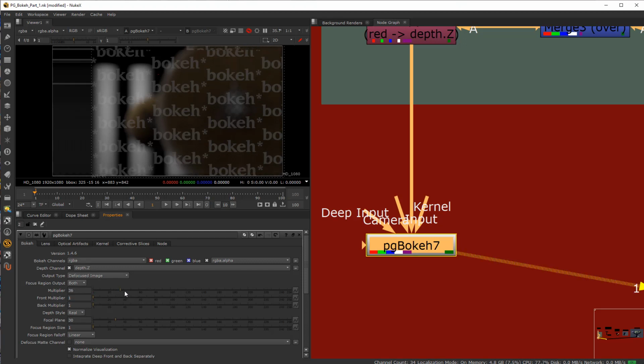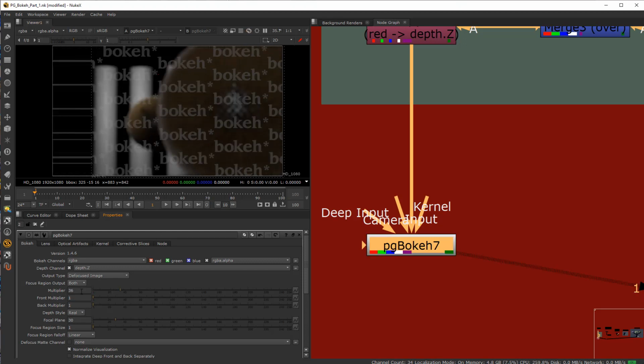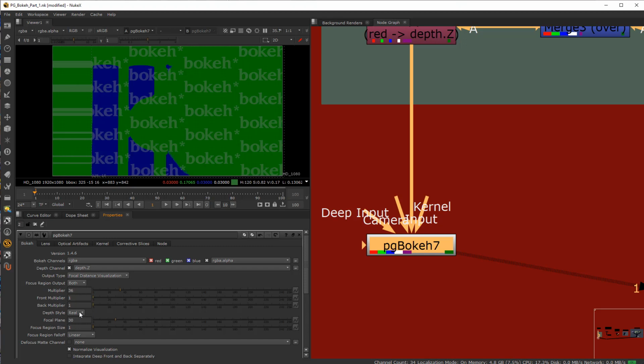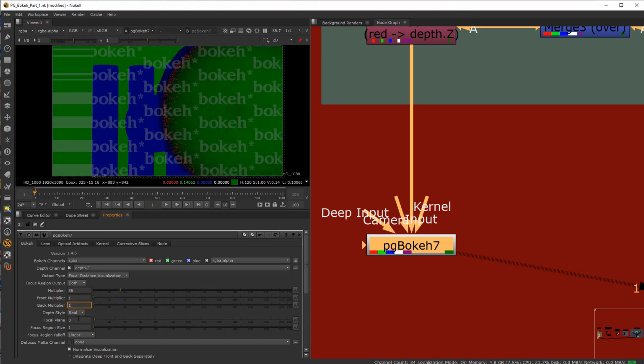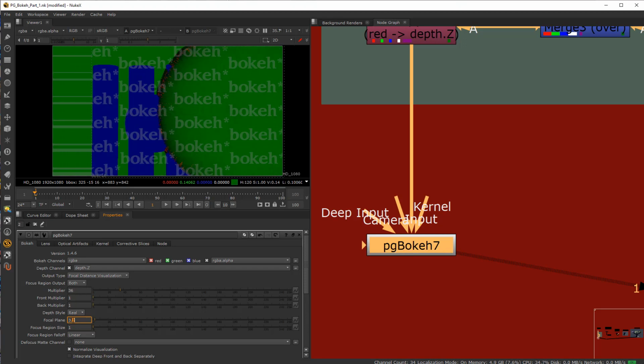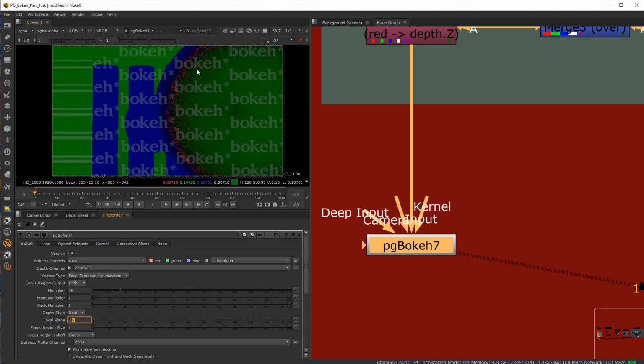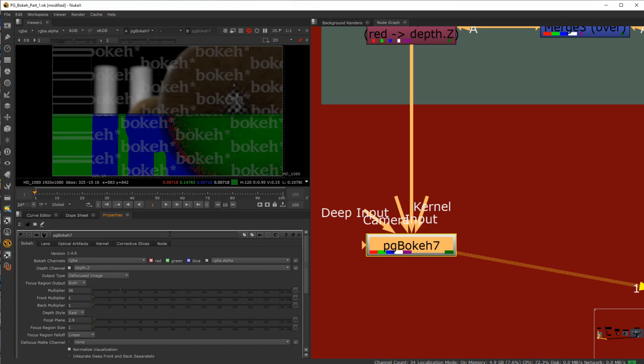So the multiplier is going to multiply what's in focus. Let's first go back and focus this up. I'm going to go to focus distance visualization and choose a focal plane like I had before of 3. Let's get the ball in focus here, so we'll do like 3.1 or something. That's going to be the area that's in focus, the red area. Okay, so let's jump back to defocus image.